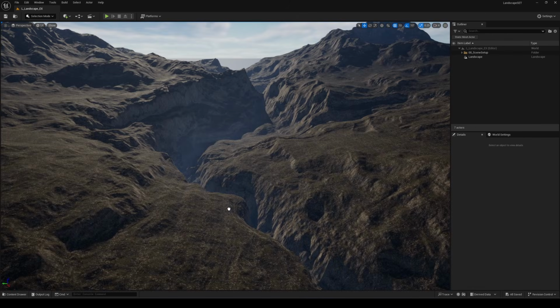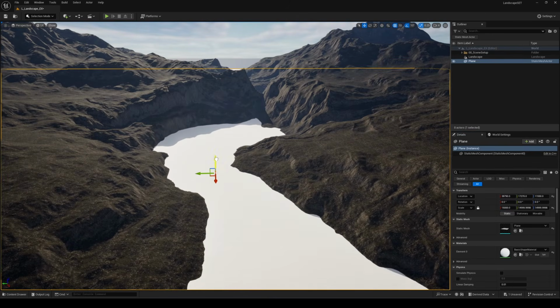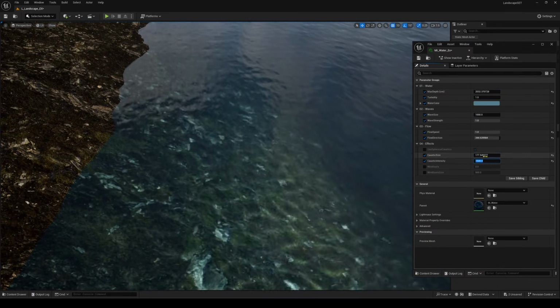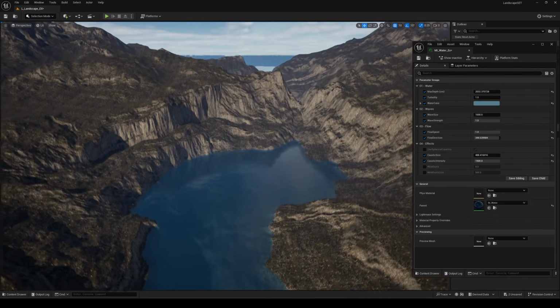Copy it to your content folder, always a good practice, and create an instance of it. Quickly, you'll gain simple yet effective control to achieve really nice results, from color adjustment to depth effects, and even the addition of caustics for the extra touch of realism.